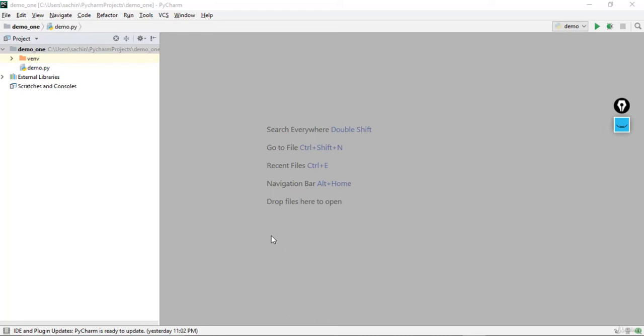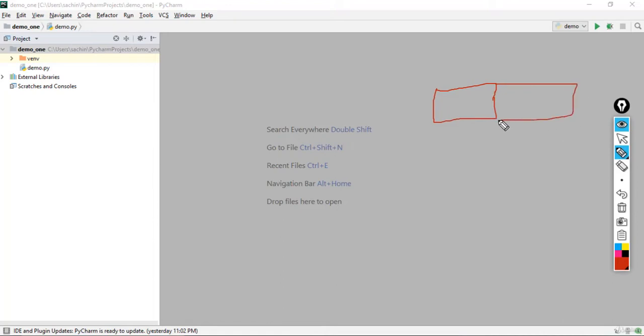In this lecture, we'll be making a complete login page using the grid layout that is provided by Kivy. Grid layout is one of the widgets provided by Kivy. It contains rows and columns, and in a row we can have multiple widgets.